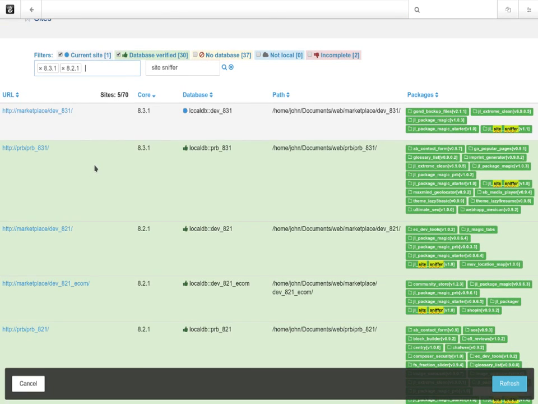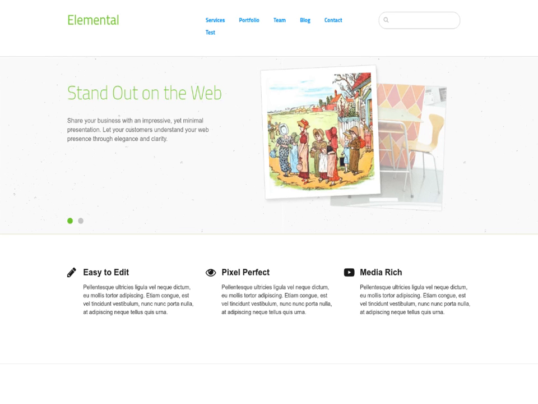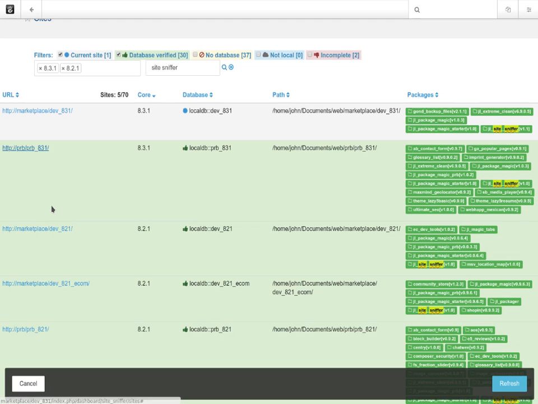And that's it. One little thing, because they're local sites, there are hot links to go to those sites. So there's my 8.3.1 PRB site linked from that, and on that site I've got Site Sniffer installed, so I could have gone to the dashboard there and linked back to this site. So you can use it for navigation between sites, as well as for just generally finding where did I do the last piece of work on this particular package.